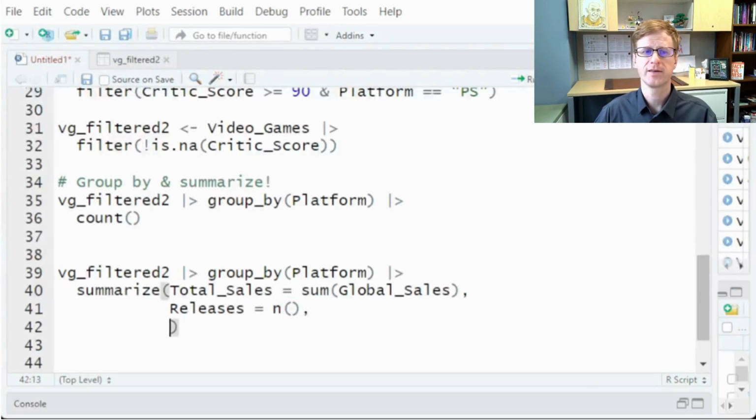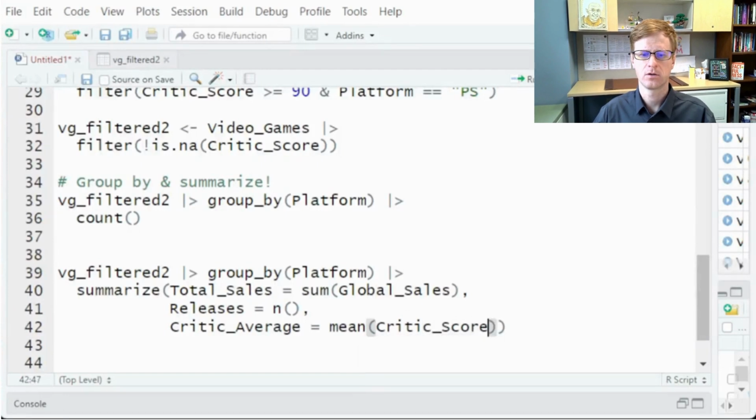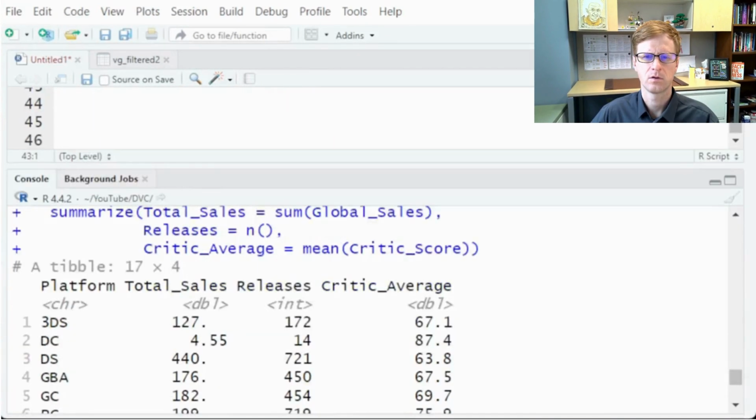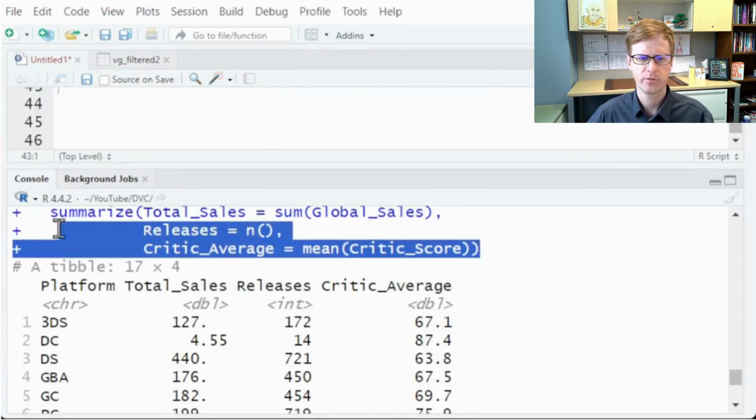Let's also calculate the average critic score for games on each platform. So we'll say critic average equals the mean critic score. Now you can see we've got 3 columns summarizing each video game platform in the dataset by the number of releases, the global sales, and the average critic score. Let's quickly copy paste and see what this looks like when we don't group.